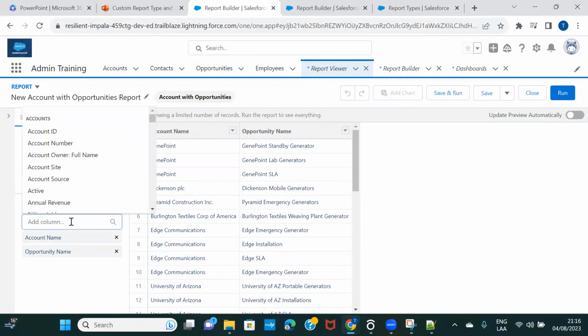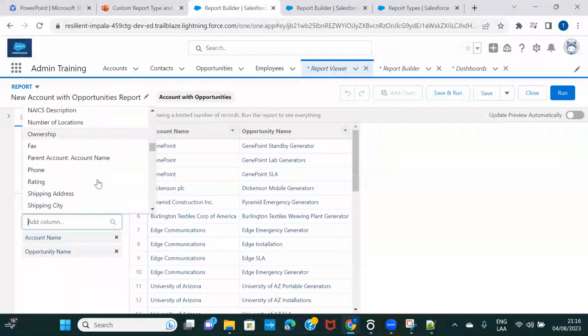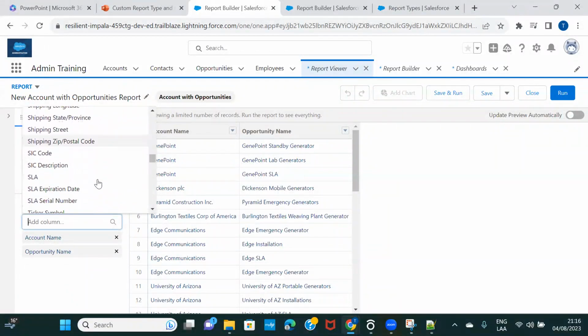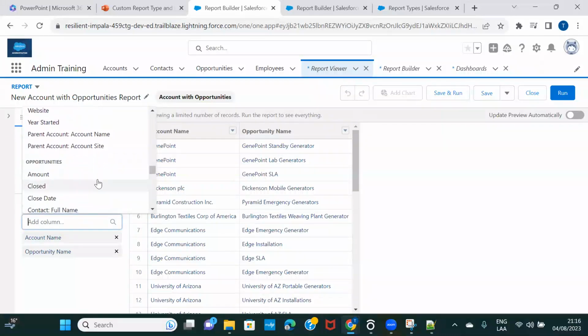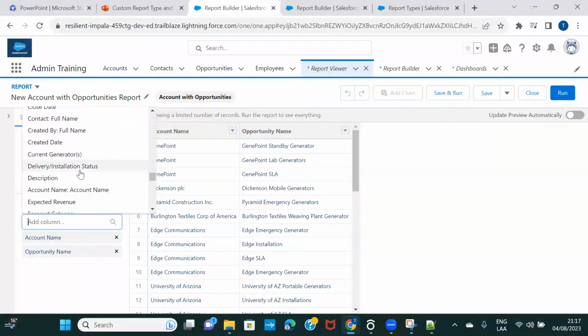So if I click here, it is giving me all the account information, right? That is the first thing. Now let's scroll down and see what other information is available to us. Opportunity, of course, because we have selected the opportunity as the secondary object.